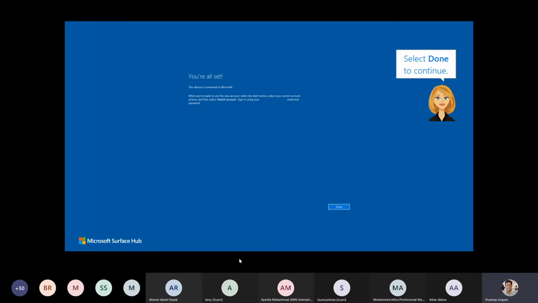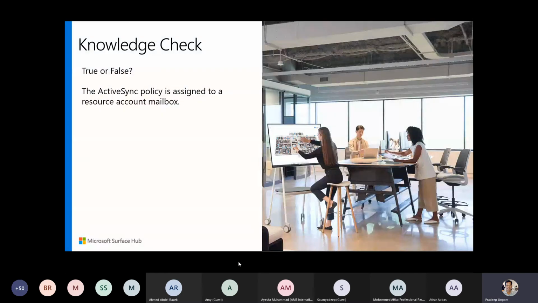Till recently, before October last year, when you joined to an Azure Active Directory, only the global admin could join. This is not the case anymore, particularly with the latest operating system update, Teams 2020 update, which was just released last week. So you can join the Surface Hub device to a particular work group on the Azure Active Directory as well.